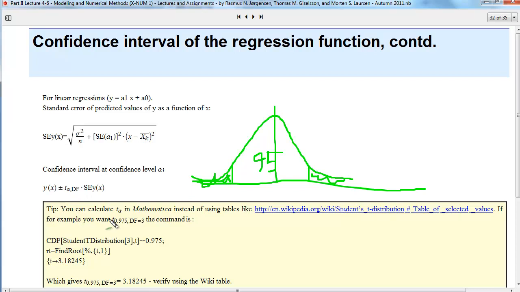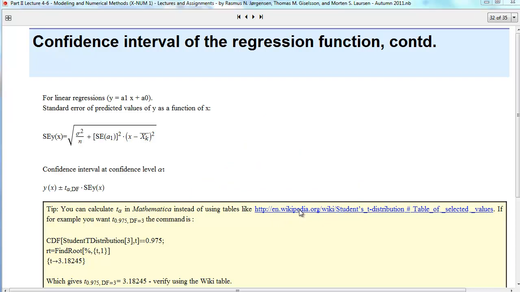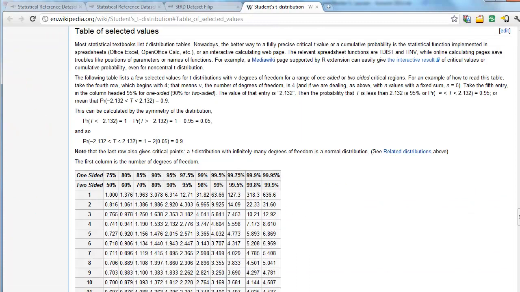And you can ask Mathematica, and instead of using these t-tables, I have to go back to this. If you look at a t-table here, you can say if it's two-sided and you want 95%, then you can say I have, for example, 9 degrees of freedom, and you get the T number. If it's single-sided, you use this one. And what you do when you use Mathematica, it's in fact using the single-sided, I think.